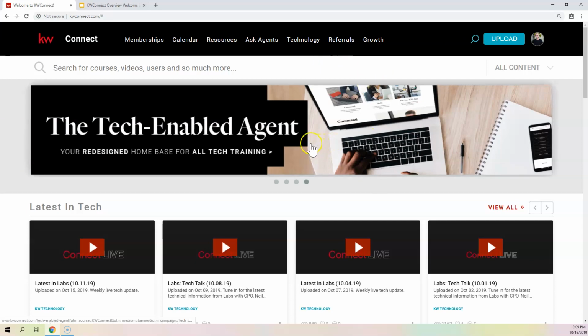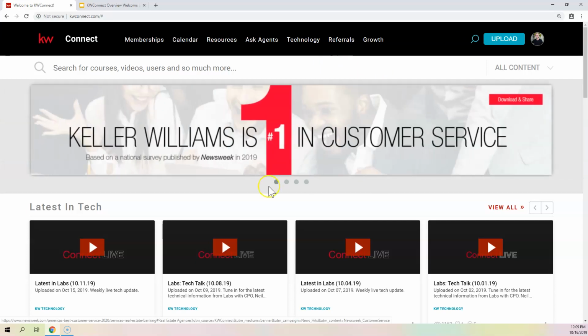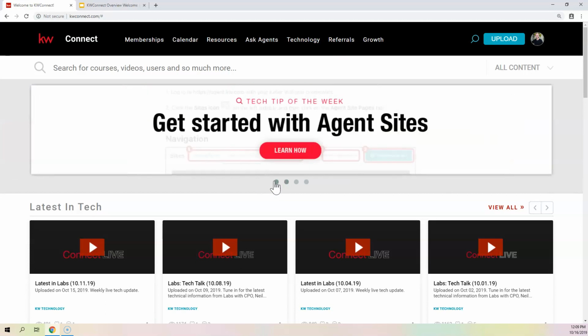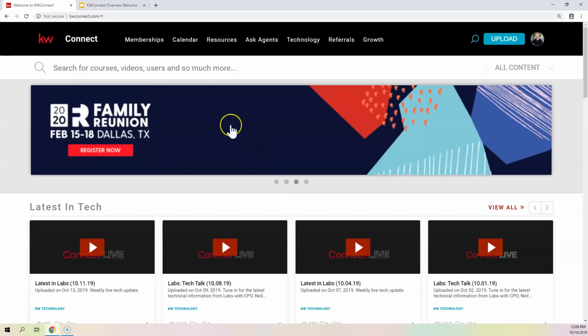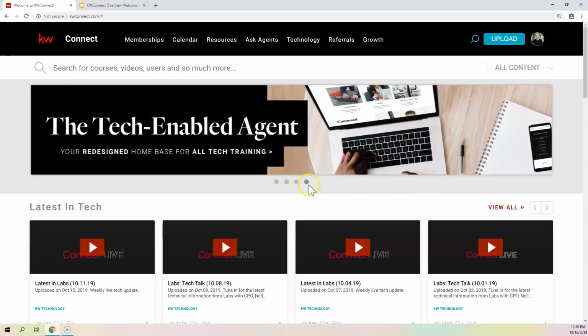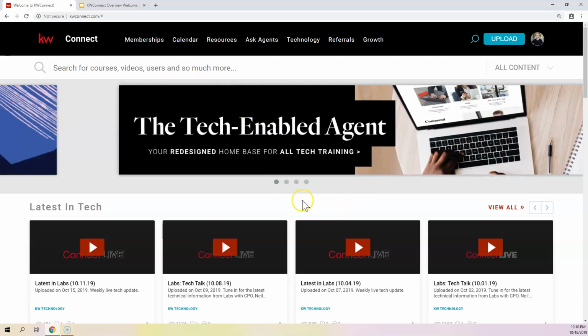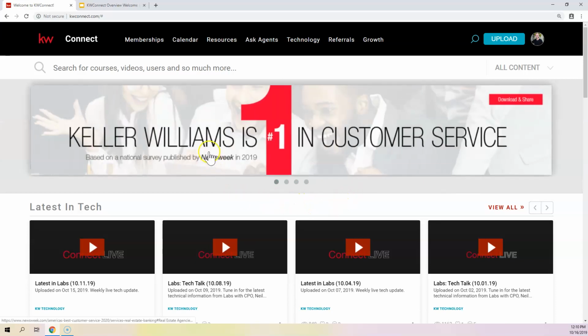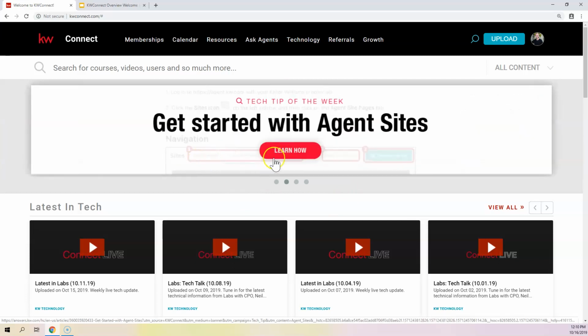Just underneath the search box here, we have a couple of sliding banners that are quite distracting, honestly. But these are things that KW International feels like everyone needs to see as soon as they come here into Connect. And you're seeing things like getting tickets for family reunion. That's just a few months away. You're seeing information about tech-enabled agents, so how things are working together within the Command ecosystem. How KW has become #1 in customer service based on Newsweek's survey. That's great. And then getting started with your agent sites.